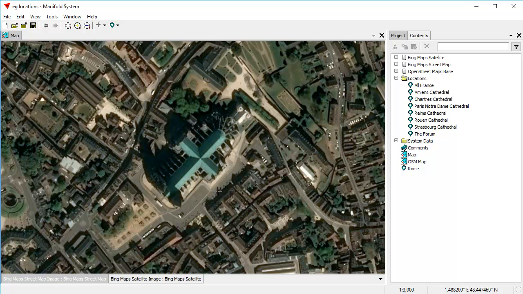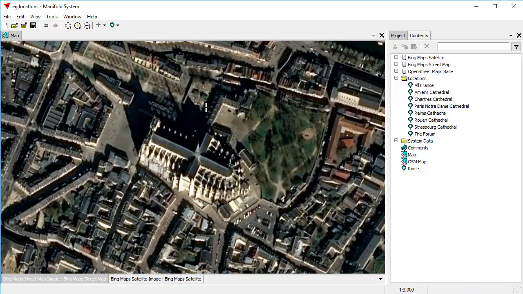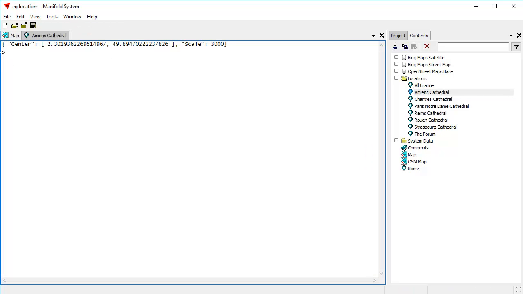If you look at this location here, let's go to the one that's used in the user manual topic, which is Amiens. If we look here, we see the scale is 1 to 3,000. What actually is a location? If we look at what the locations are, I can double-click the location to open it. Okay, double-click. And you can see it's just JSON notation, which gives you a center in decimal degrees, latitude and longitude, and a scale.